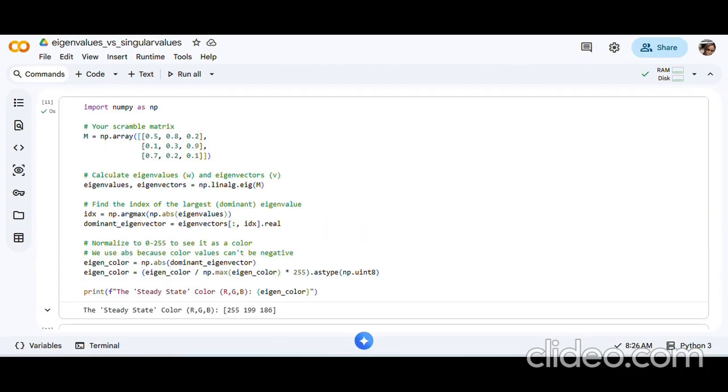Okay, before going ahead and starting, what do we expect? We have our RGB matrix, the scramble matrix or palette matrix, whatever, and we can extract our eigenvalues and eigenvectors from it. We will focus on the biggest eigenvalue and its corresponding eigenvector, and we let the program do it for us.